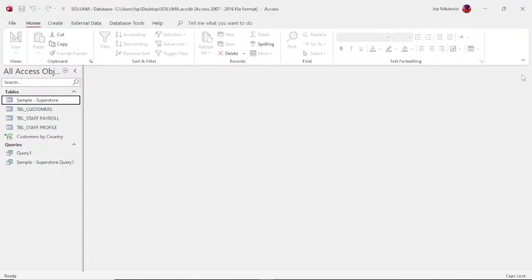So in this section tonight, we'll be looking at how we can create forms. Before yesterday, we delved into creating tables, and yesterday we talked about queries. Tonight we will be going over forms, how to create a form, and if time permits, we will be looking at reports. All right, now let's proceed.